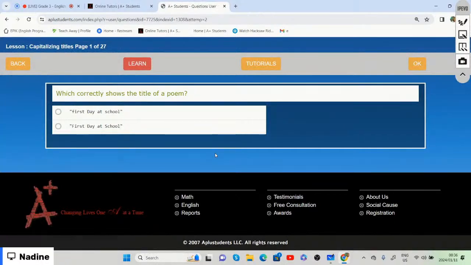So which correctly shows the title of a poem? Is it option 1 or option 2? Remember, the first word needs to be capitalized, the last word needs to be capitalized. Every other important word in between needs to be capitalized, but we don't capitalize articles, short prepositions, and we don't capitalize coordinating conjunctions.